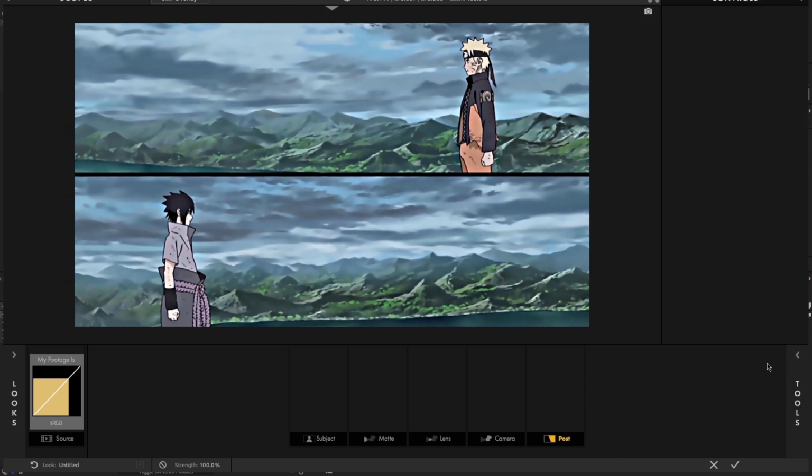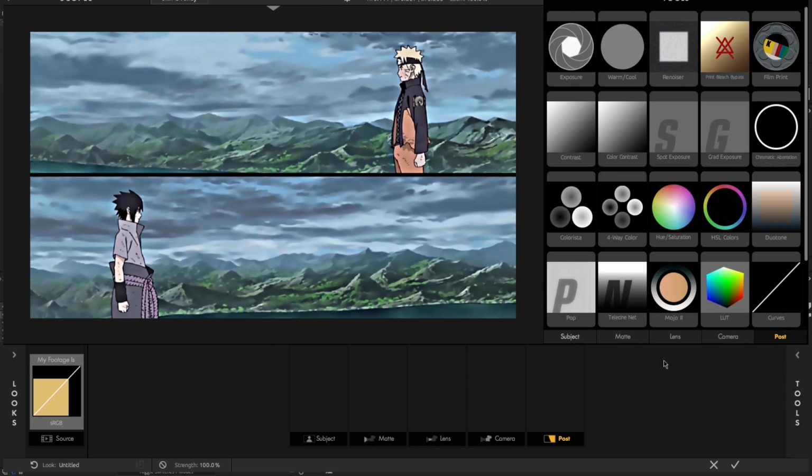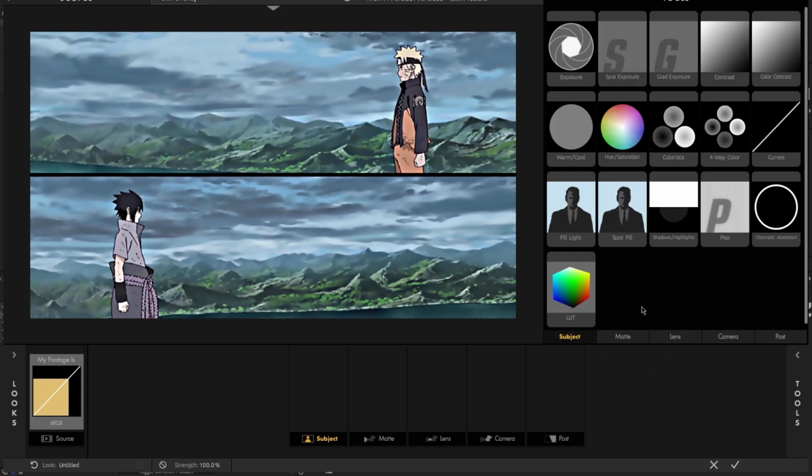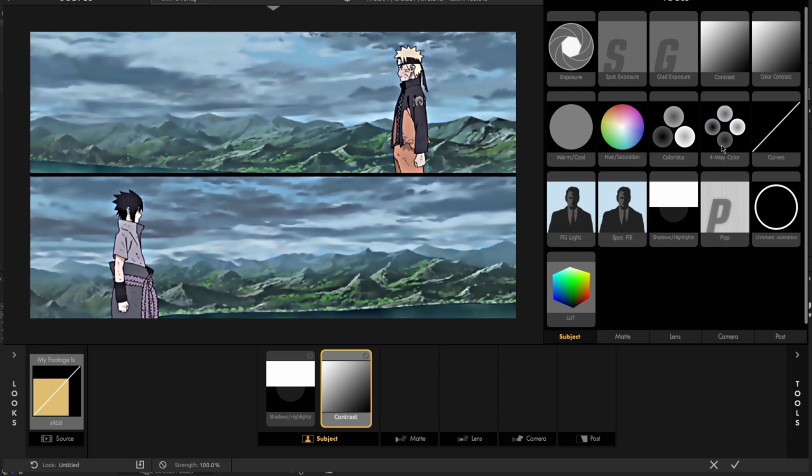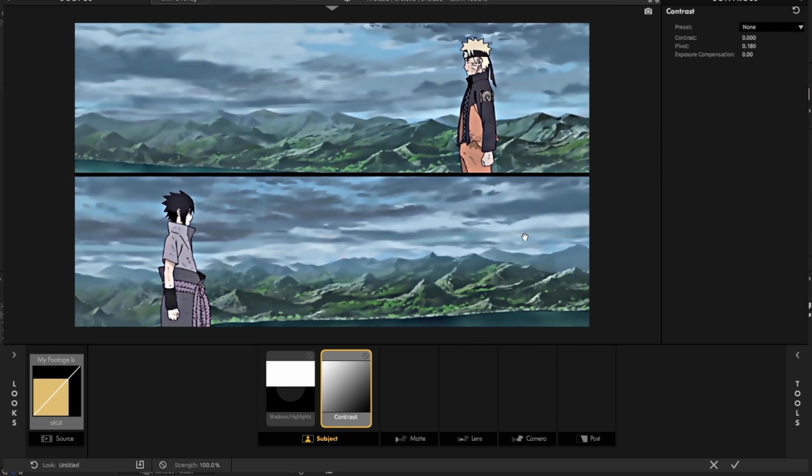Open the tools here in the right corner, and I'm just going to keep it simple. I'm going to add Shadows and Highlights. Just double click on it so it goes down here. And I'm also going to add Contrast. What many people also use is stuff like Pop or a LUT or Exposure, but for now I'm just going to use these two for the subject.